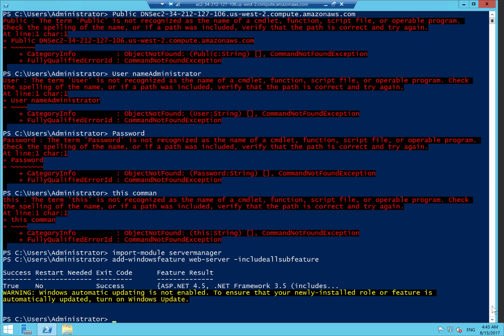Our IIS server has now been installed. Ignore all the red. That was from earlier, just from import module, server manager, and add Windows feature. Everything is all happy. Restart needed? No. No, it says restart needed. Wait. No. Oh, right, I was looking at the yellow part, the Windows automatic updates. Yeah, I don't want those enabled.